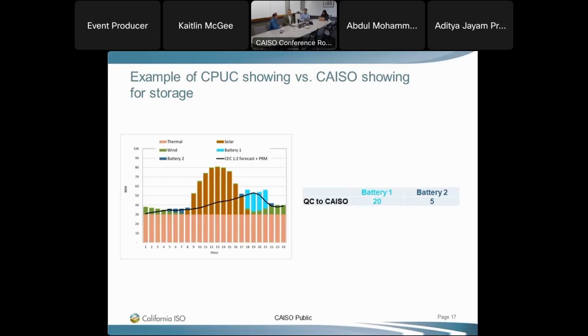This is Catalin. It really doesn't matter how many hours the battery can operate. Each battery has an NQC value that was established by the CPUC. So if you purchase that entire battery, you need to make a showing with the entire NQC value. If you purchase 50% of that battery, you need to make a showing with 50% of that NQC value, regardless of what that NQC value is or how many hours the battery has behind it.